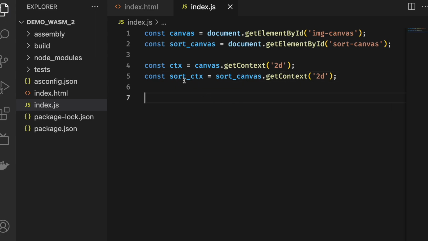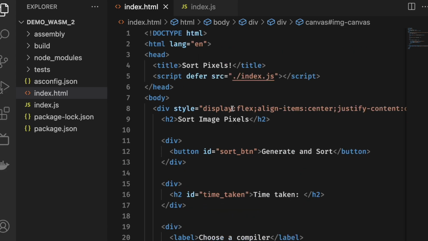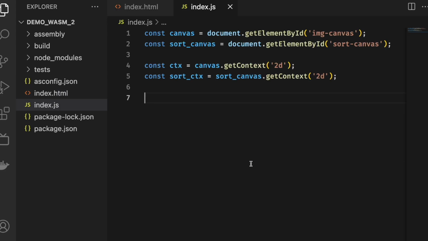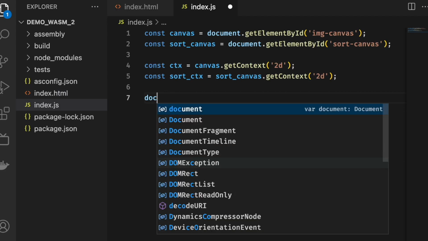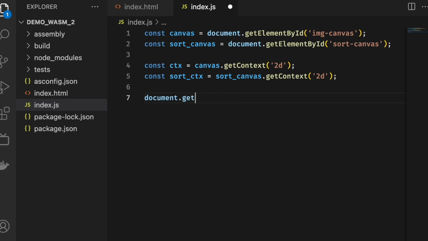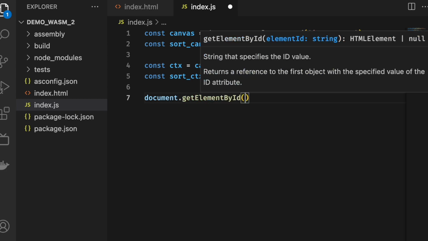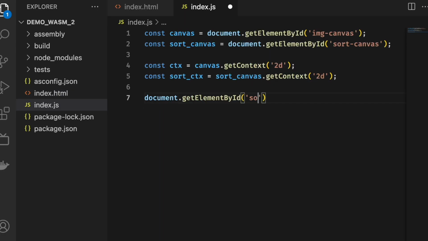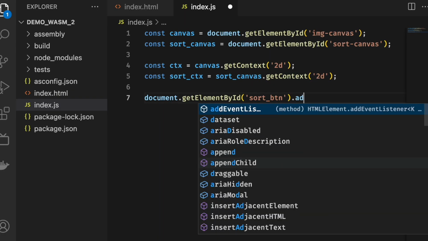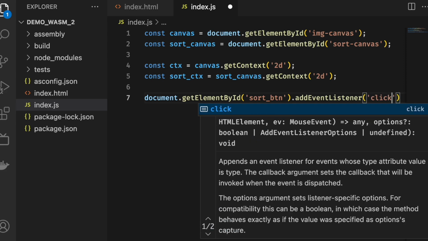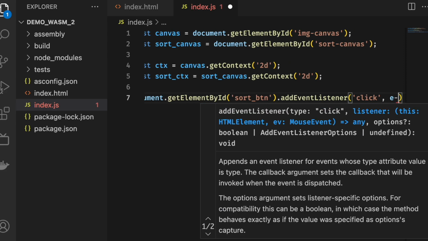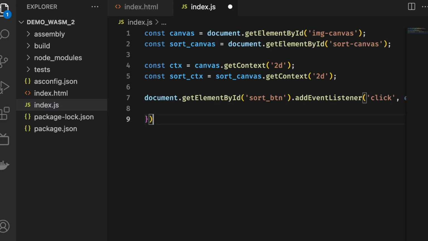Let us now attach the event to the sort button, because when this button is clicked, we want to create the image and then sort the pixels. So let's attach a click event to getElementById, which is sort_button. We are going to attach the click event, and this method is going to execute when this button is clicked.